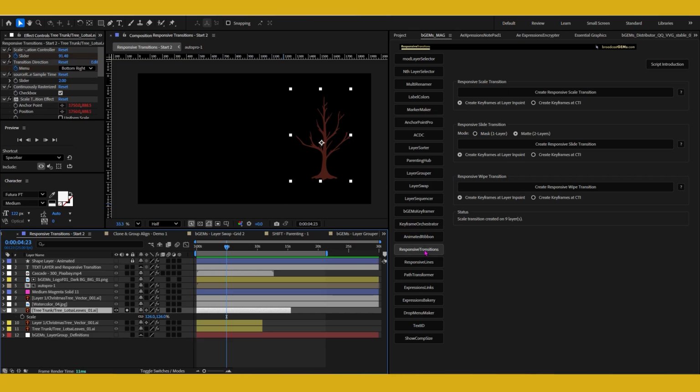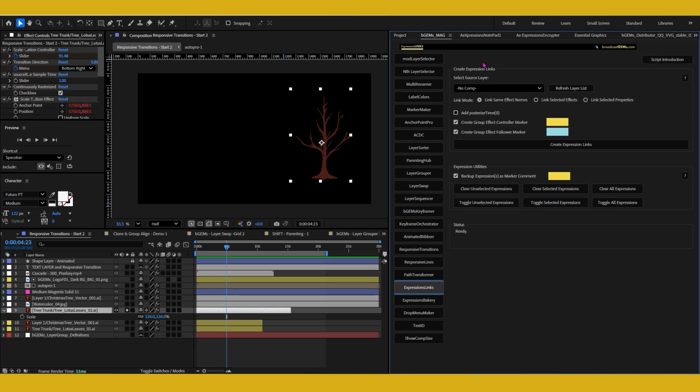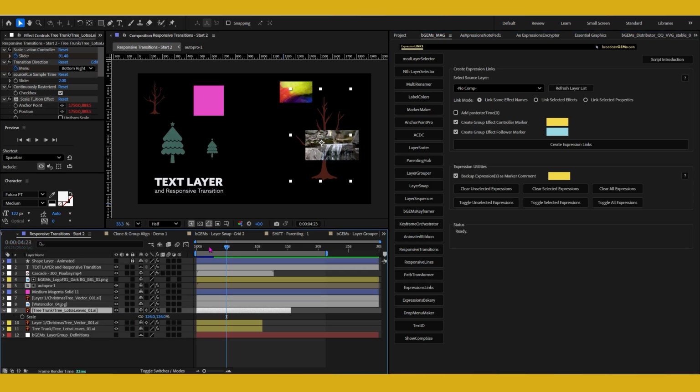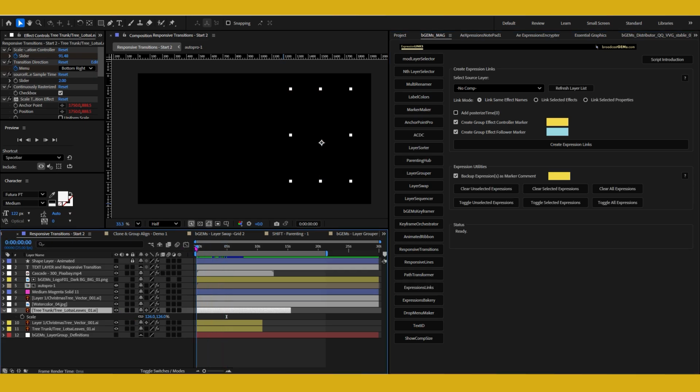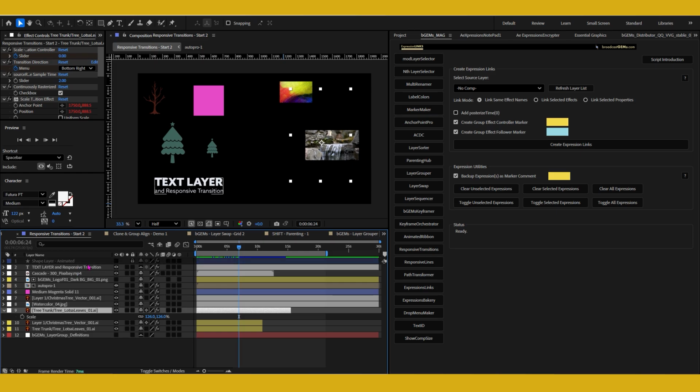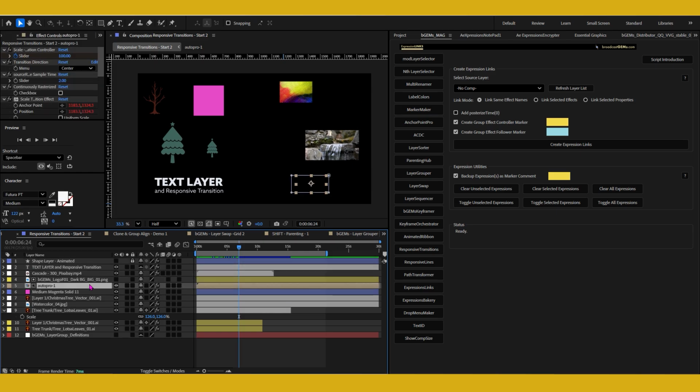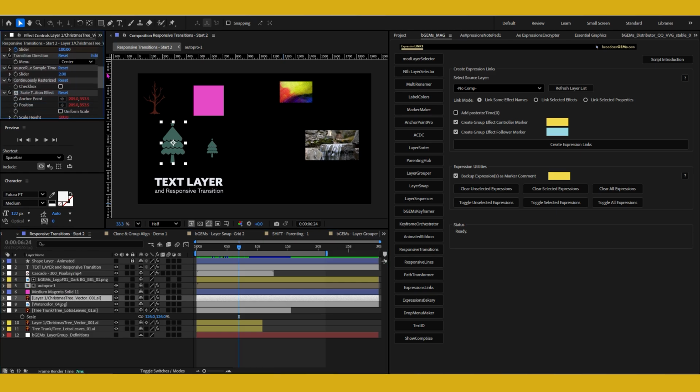Now, next I'm going to skip responsive lines and go to expression links for now. Because this is useful, what this does is it allows you to link your effect controls to a single layer. If you look here now, they're all animating on their own, so each layer has its own controls. Correct? See that? These are all for each of the different layers.